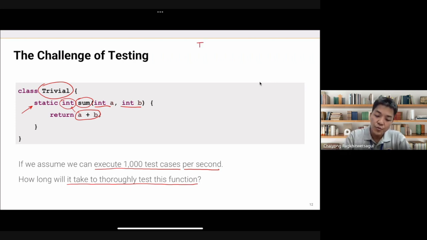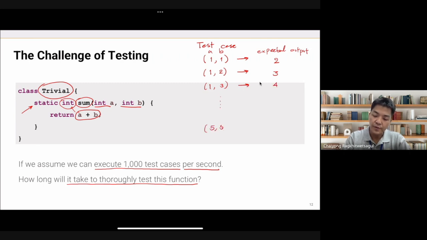Okay, let me show you what the test case looks like. One test case would look something like this. You give A and B, and then you have the expected output. So in this case, if you give 1 and 1, your expected output would be 2. If you give 1 and 2, the expected output should be 3. And if you keep doing this, you can derive so many test cases. If you go to 5 and 5, then the expected output is 10.